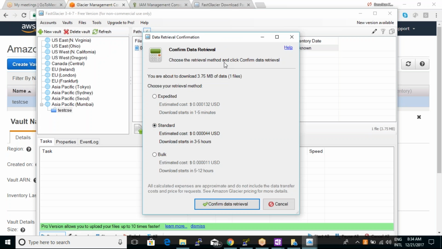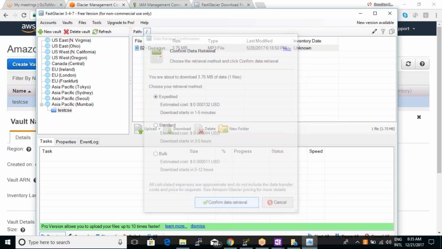retrieval types. By default, Amazon is offering you three different retrievals: standard, expedited, and bulk. These are the different pricing models it is charging. You can see if I choose standard, I can download that particular file in 3 to 5 hours. If I choose expedited, I can download it in 5 minutes, and the charge is somewhat higher when compared with standard. The pricing varies and the time varies depending upon the data retrieval you specify.